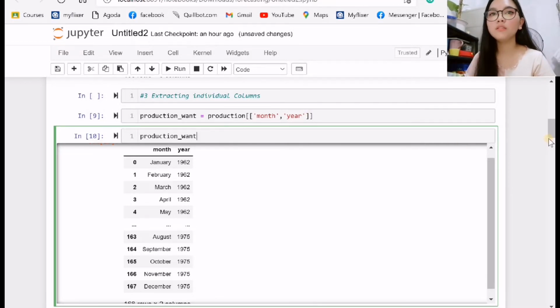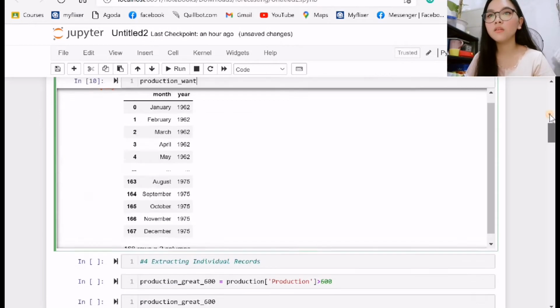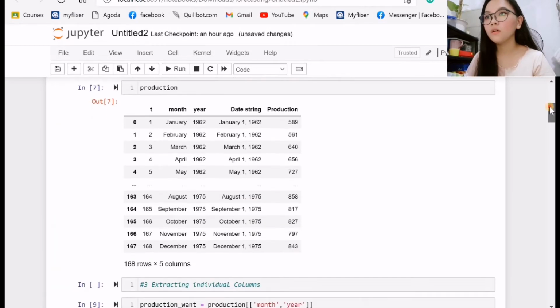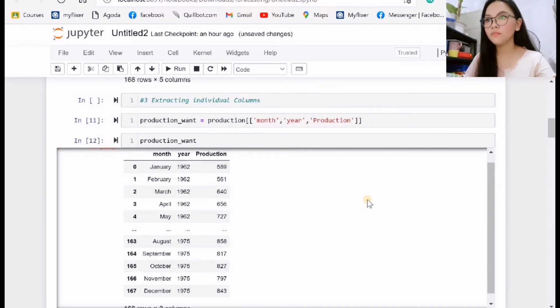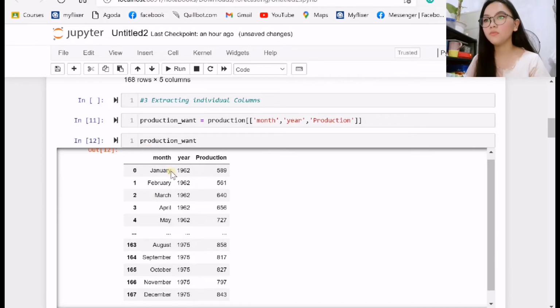You can add a column. For example, let's add production. So let's run it. You see we now have month, year, production.